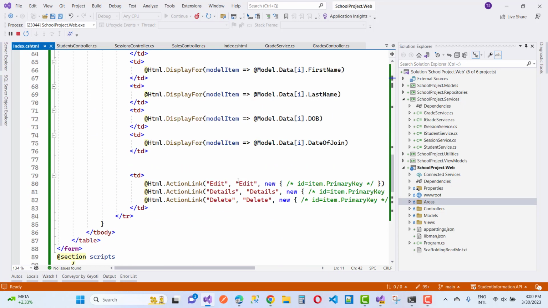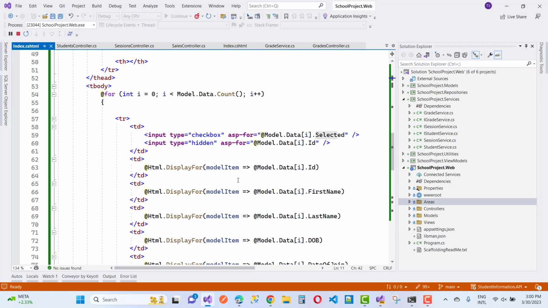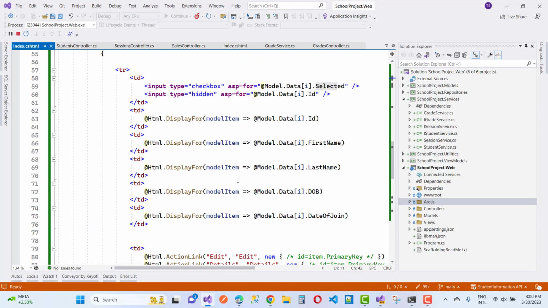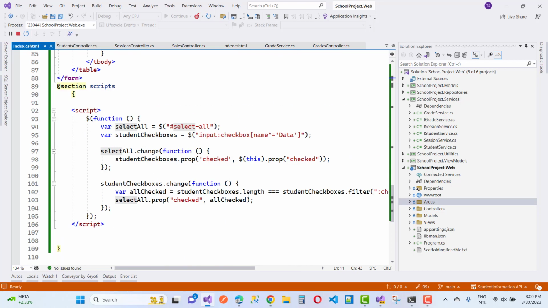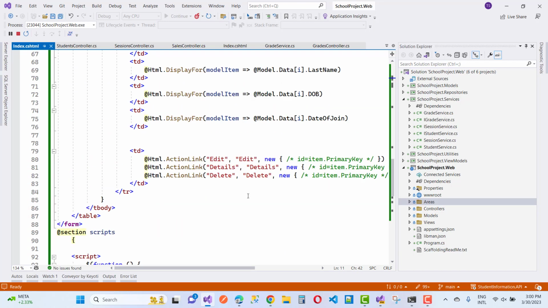And here we have some data related to the students in the list. Here we have a checkbox.